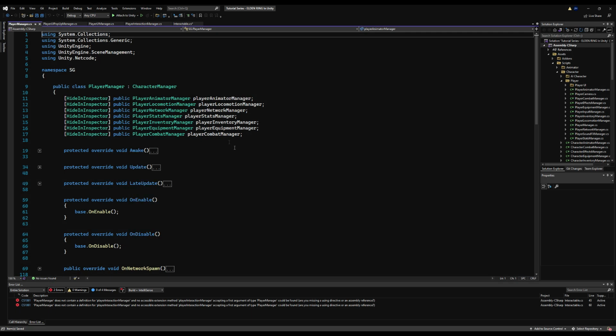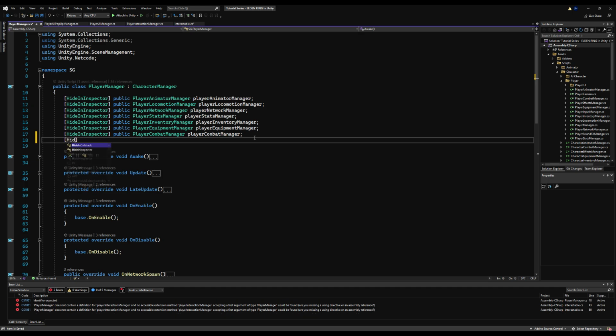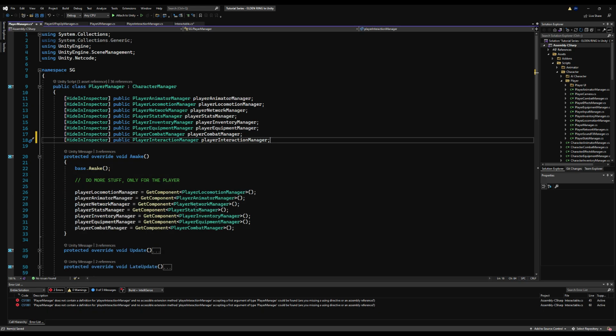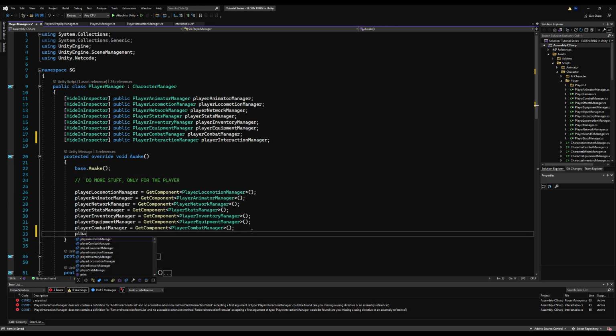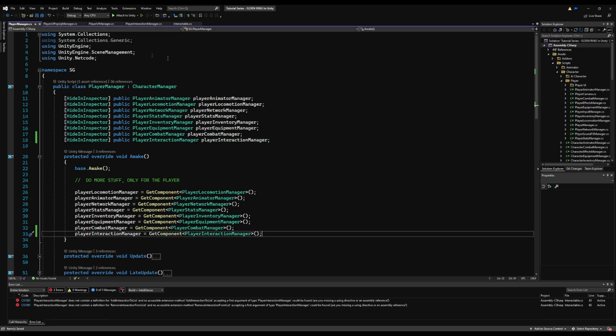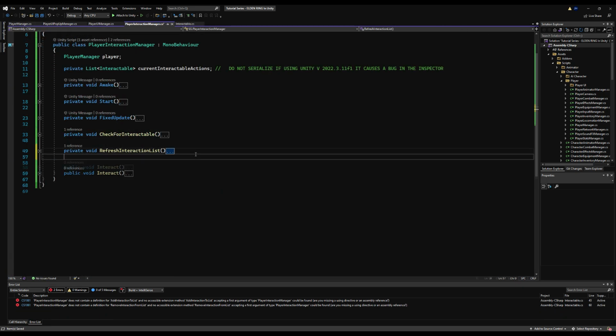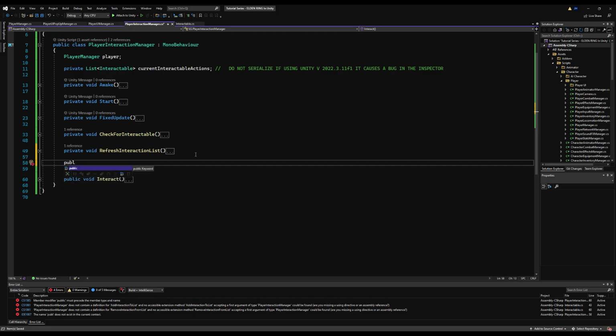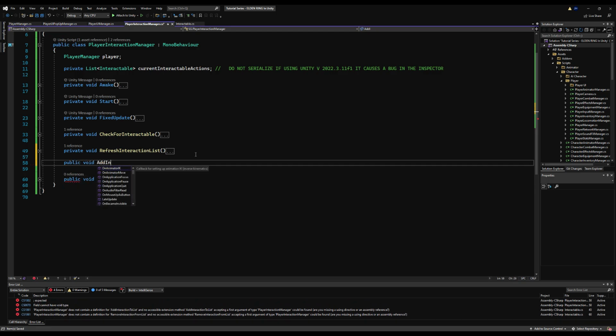So first, let's jump over to our player manager, and we're going to make a variable of type player interaction manager. Going to hide it in the inspector because we don't need to see it. Going to make it public. I'm going to call it on awake just like every other variable. Going to use get component. Okay, so let's save that. Jump back over here now to the player interaction manager. Let's make those two functions for add and remove interaction from the list.